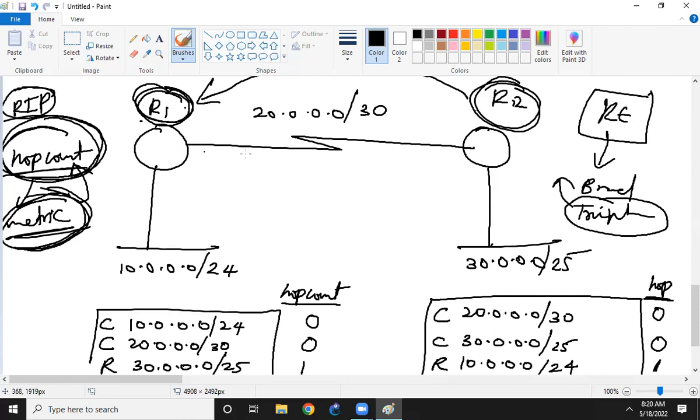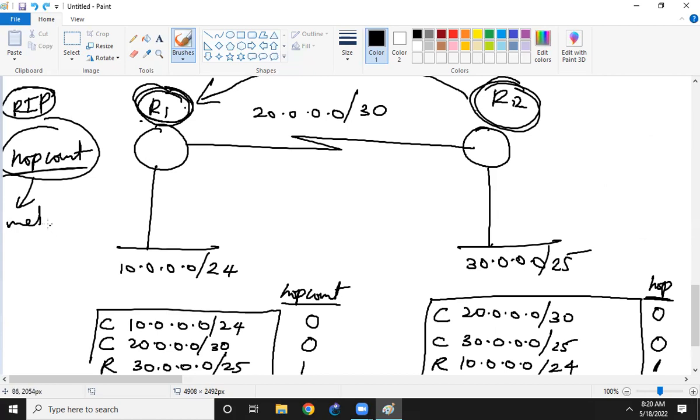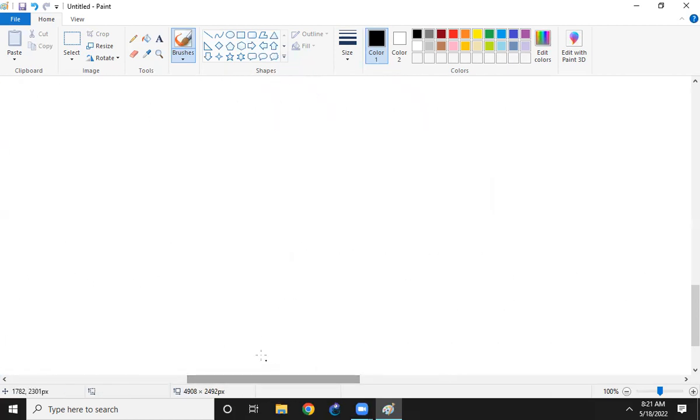Clear? Now talking more about RIP, let me tell you some more things. RIP supports a maximum of 15 hop count. If the hop count is greater than 15, the network is considered unreachable. Clear? Now RIP has two versions, RIP version 1 and RIP version 2.